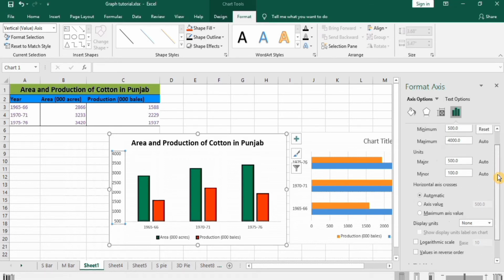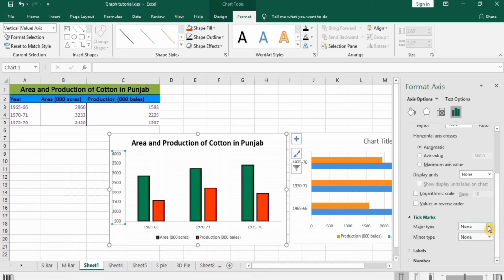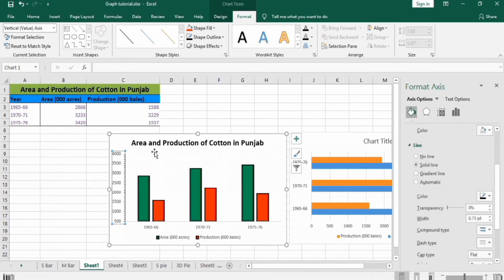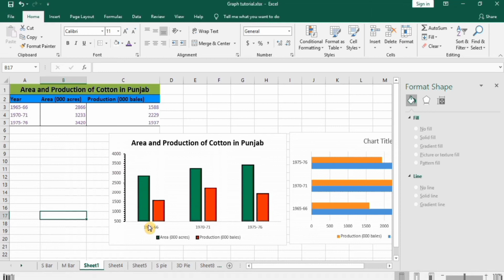So I go to Tick Marks. I want tick marks to appear on the axis, outside on the axis. So major tick outside, minor outside. Then I go to Fill and Line option. I want a solid line to appear on this axis. So I select black line and width of line 1.5. So I format this axis.